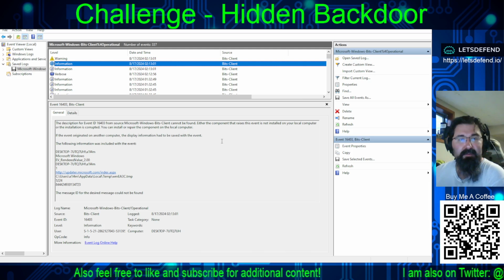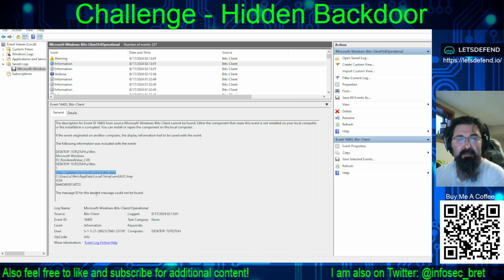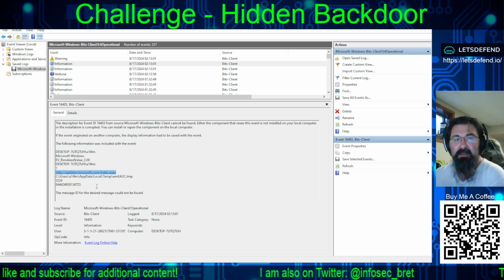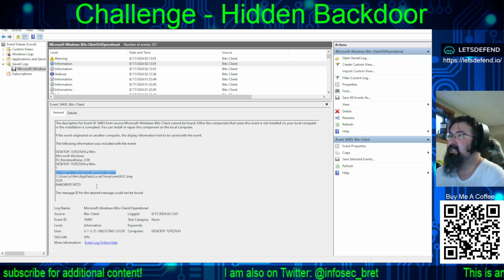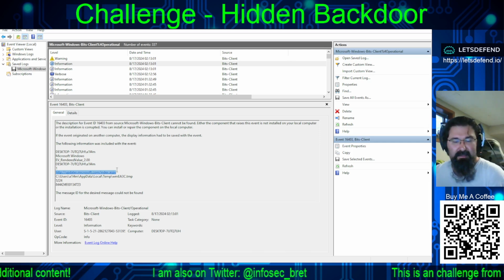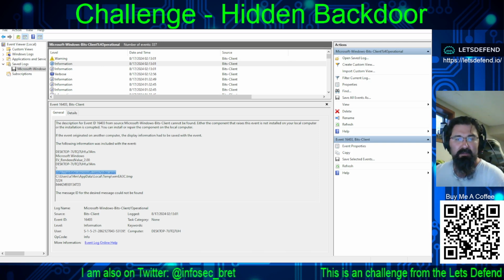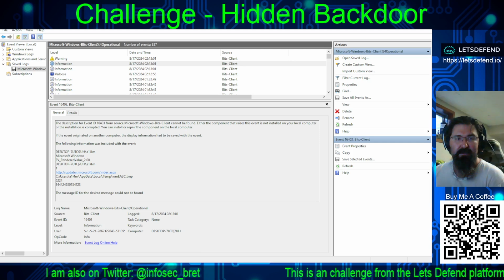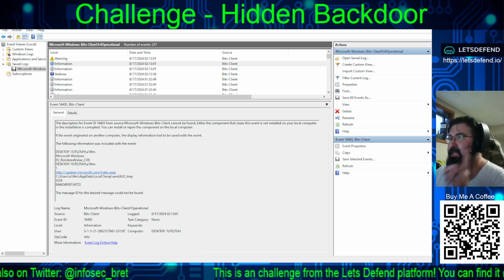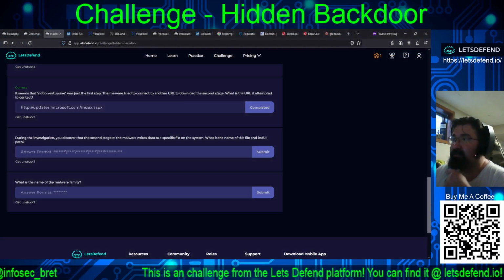And it goes through, and much like is observed in there, it reaches out to http://updater.microsoft.com/index.aspx. That should be what they're looking for. Yes. So take that out of the way, bring that down, so it's there.